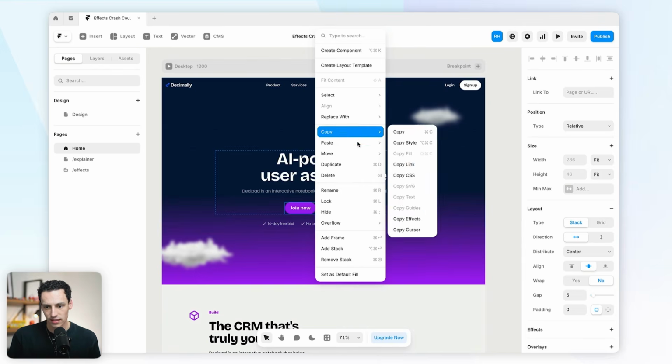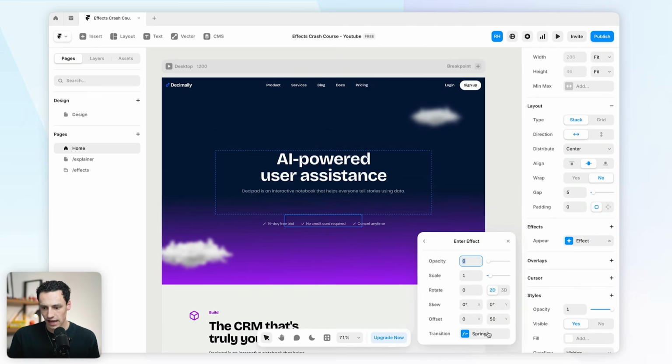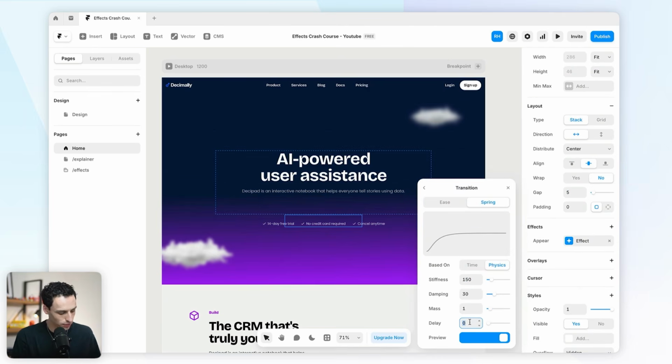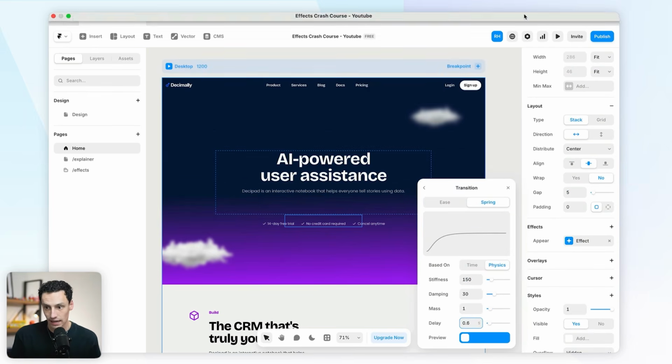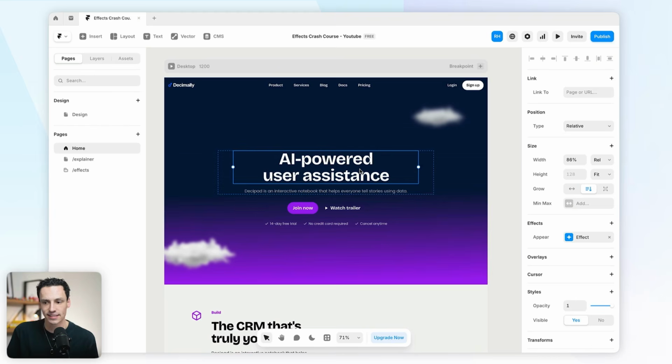So we could do the same with this element here. I'm going to paste in that effect, and I'm going to add an additional delay of say 0.6. So we're increasing it by another 0.3 seconds. And now you notice we get this really nice subtle play effect. So that's basic effects. Now we also have text effects, which we can add specifically just to text layers.